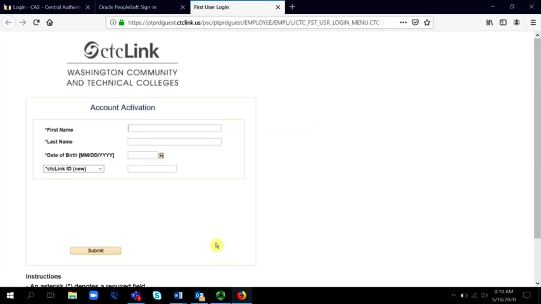In order to create an account, you will need to have your student ID number, also known as your CtcLink ID number. You should have received this number in an email a few days after you applied to TCC. Once you enter your first name, last name, date of birth, and CtcLink number, you should then select Submit.